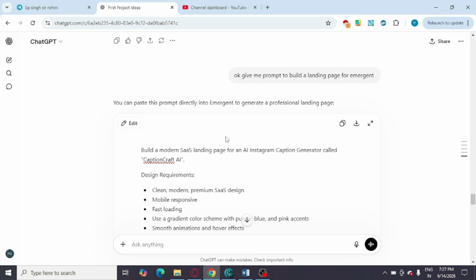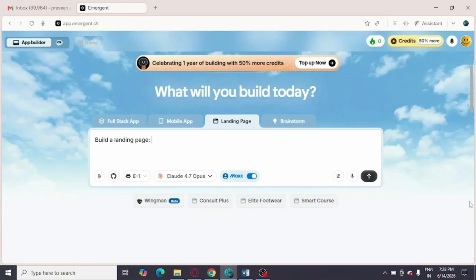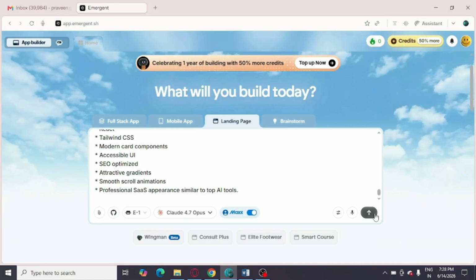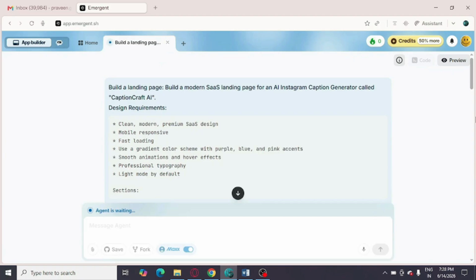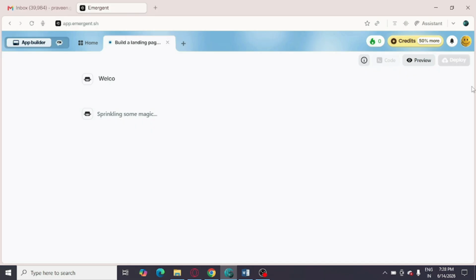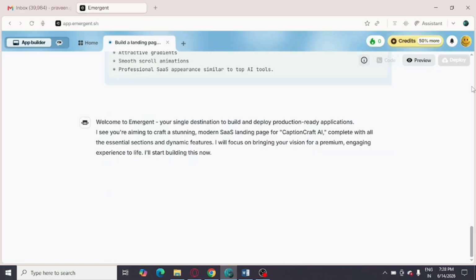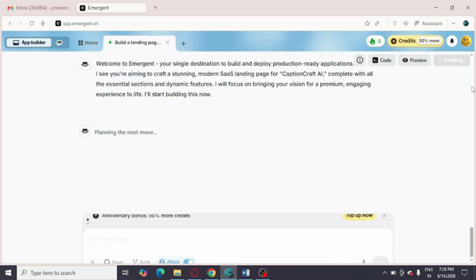Then you can go to ChatGPT or Gemini and create a prompt for it. So I created a prompt. This is a prompt. So I want to create a caption creator. Just copy this prompt from ChatGPT and paste it here. And after that, just enter it, and within a few seconds or a minute, it will create an app for you. After that, I have some credit as well, which I can use to deploy it, and I will show you live how to deploy it and how to make it work.